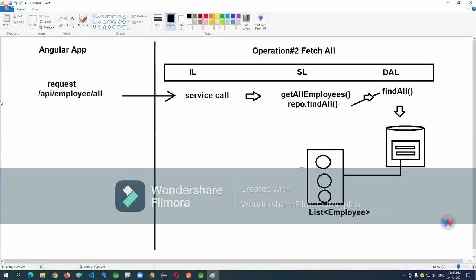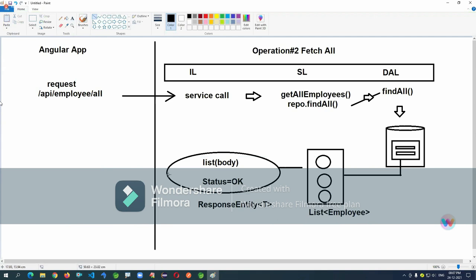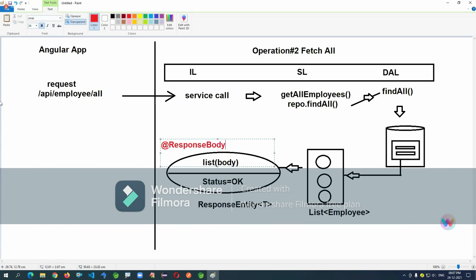The same list we return back to the REST controller here. There we are going to create one object, a ResponseEntity. We pass the list in the body and the status 200 OK. We are just going to create this response here. Once you create this response and return it, there will be an annotation called ResponseBody. You need not write this; it is implicitly added by default. You need not add this annotation.